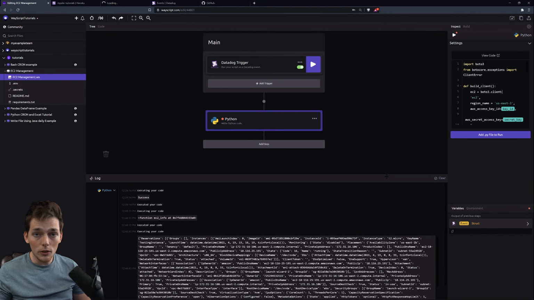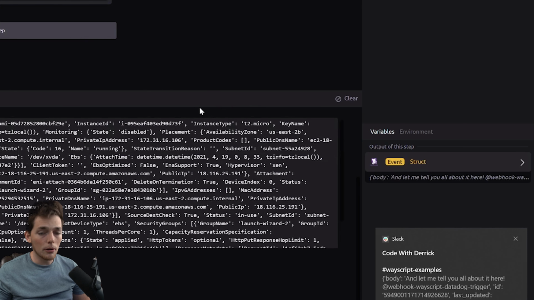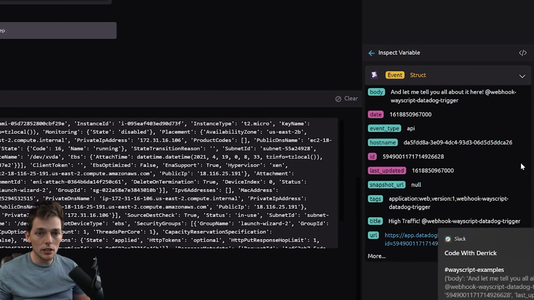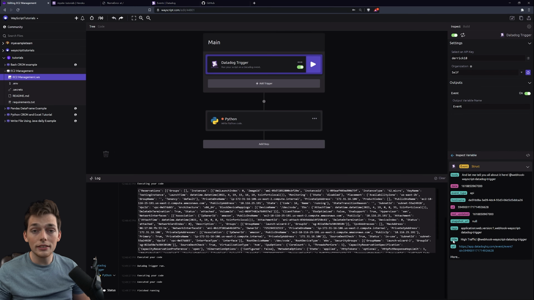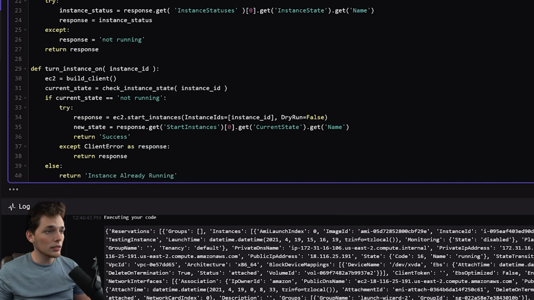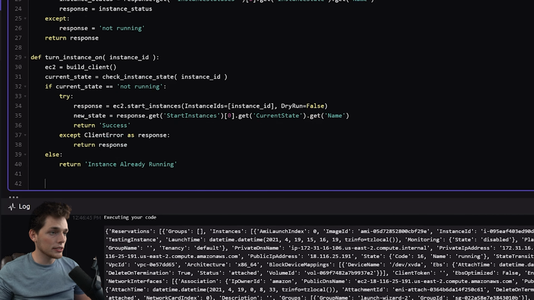In this case, I know exactly what it'll be, and the title will be high traffic, and therefore we could either add a new instance or turn an off instance on. We'll do the latter, and I'll show you how we can turn an off instance on. We see it populates, and now we have the struct value down here with this title high traffic. This title will be our conditional for how we turn that instance on, and we could say something in our Python code that looks like this.